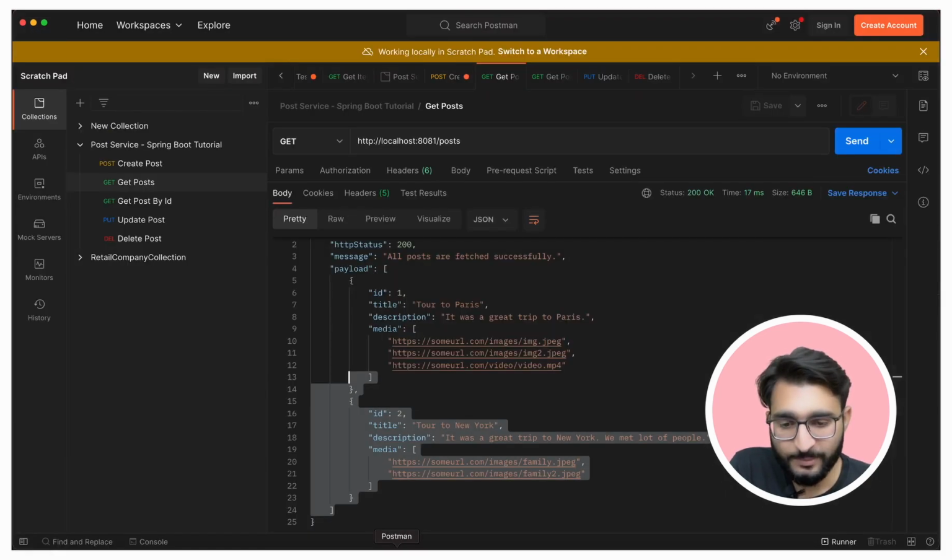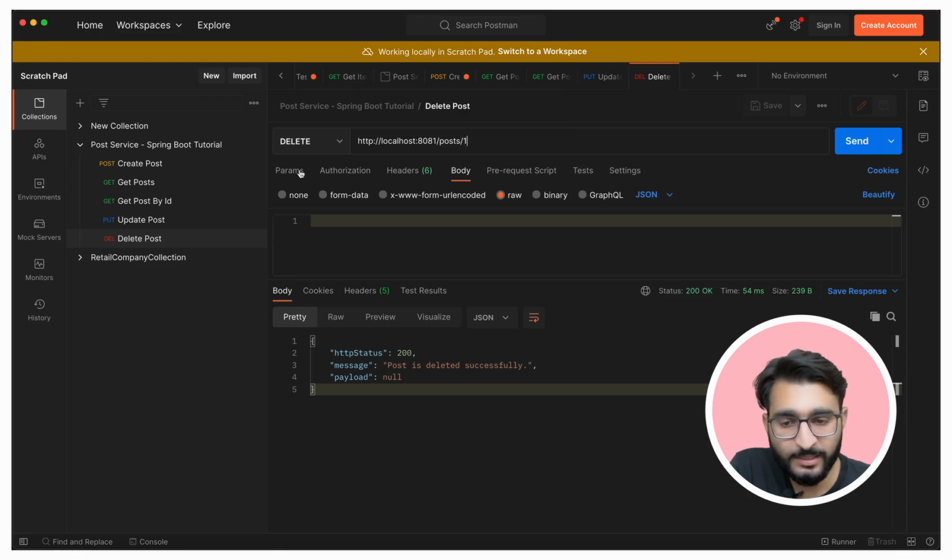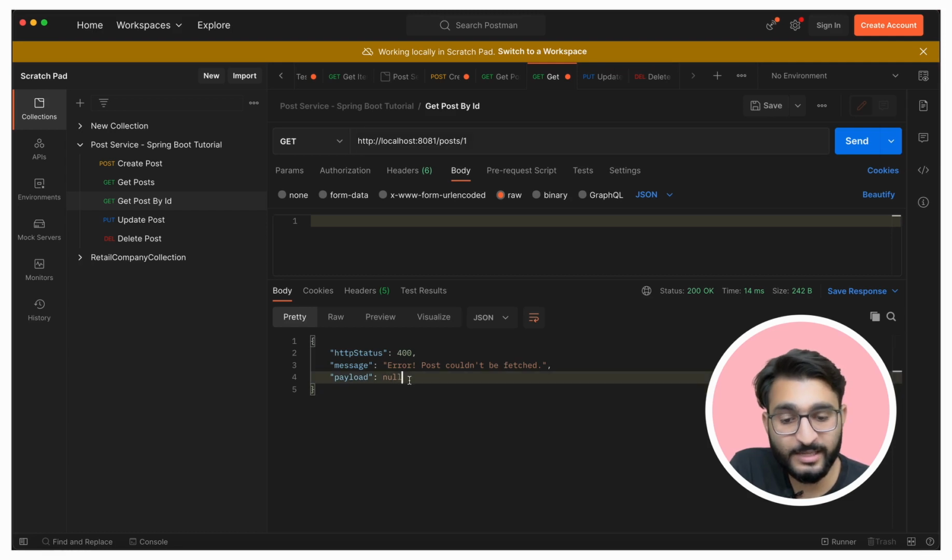And similarly, if you want to delete any post, you can go to delete. You just have to make sure this is the URL, all the settings are like this, a delete request, right? Now you can simply hit delete on this. Just send, and it says post deleted successfully. So we have deleted the post with ID 1. Now if you go and get post by ID 1, you will see the error, post couldn't be fetched, because there is no post which exists with this ID.